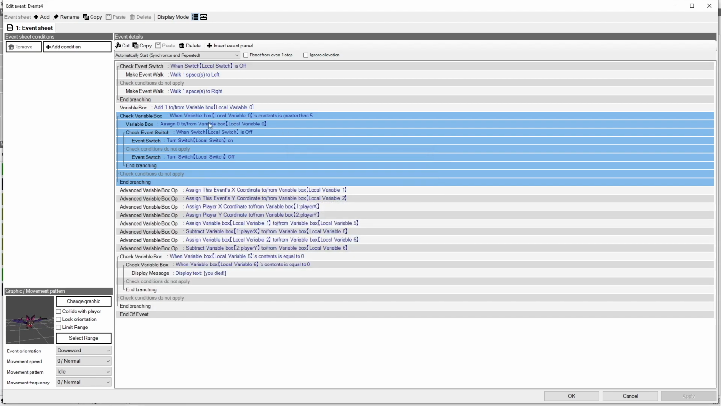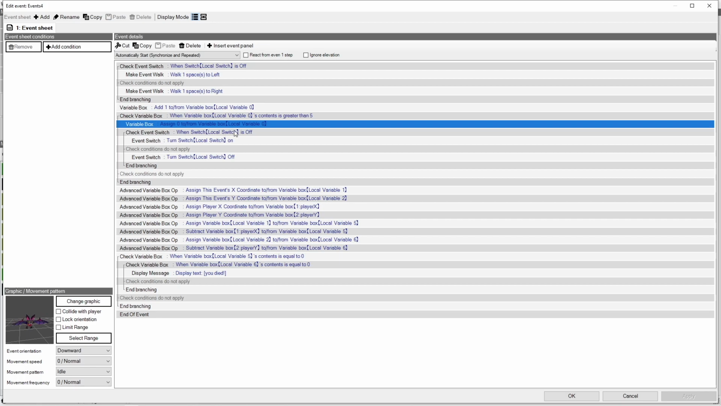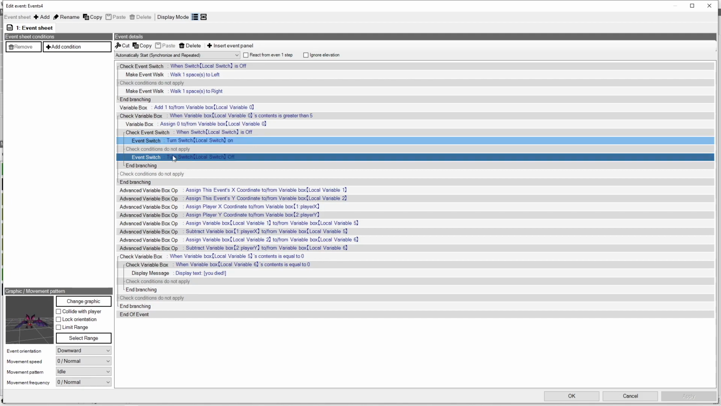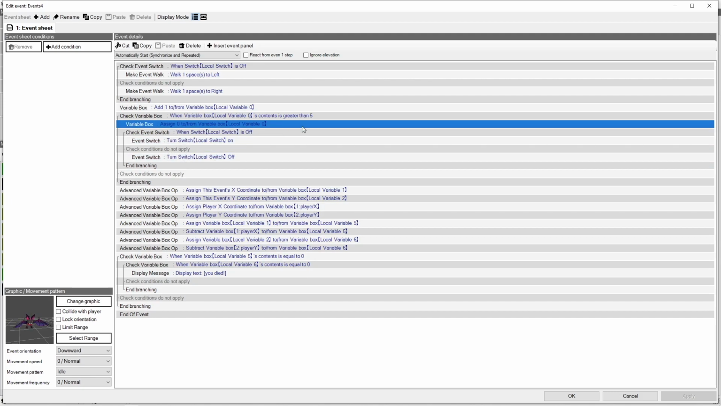So basically all this does is it checks whether it's greater than, it checks what the current switch is set to, and then based on that, it either turns it on or off. Also up here, it resets the variable so it can start the count over. So all this is really doing is it's counting up to 5 or 6, and then it's switching, and then counting up to 5 or 6, and back and forth, and so on.